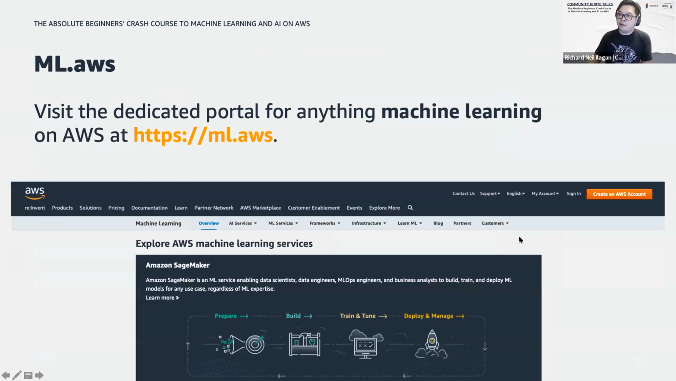Second, if you want to read more about machine learning on AWS, we have a very convenient portal for it, conveniently located at ml.aws. So you can just go there, https://ml.aws, and everything machine learning on AWS is right there.